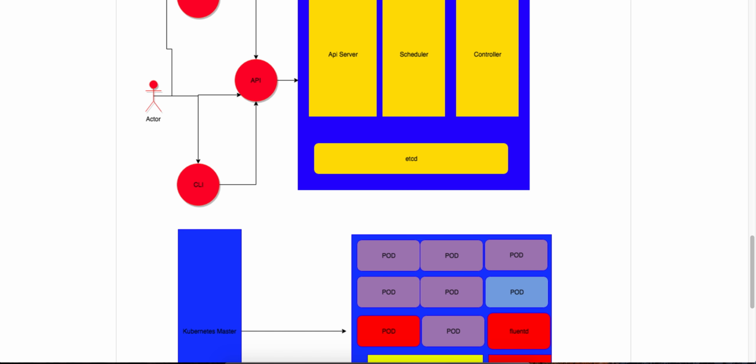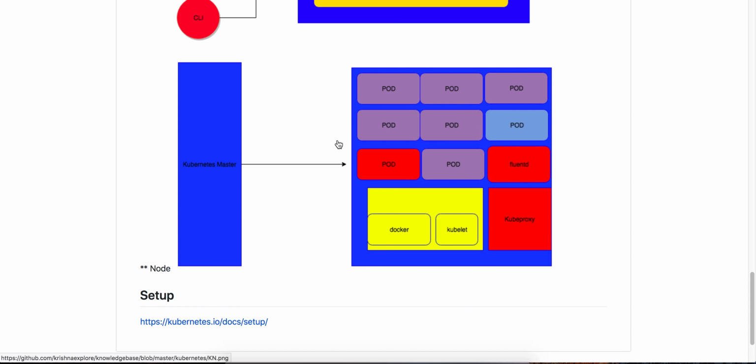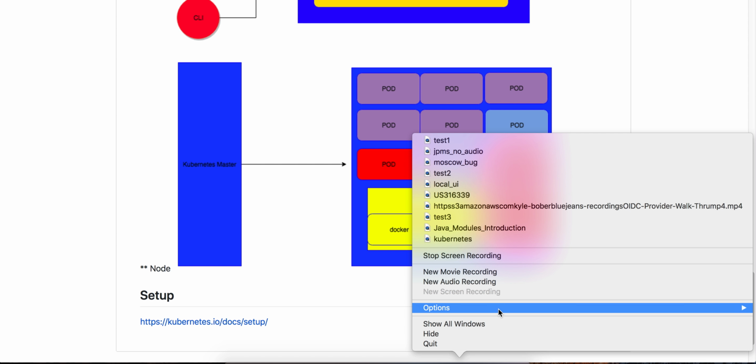That's it for this video, and I'll explain a bit more about pods, replication controllers, replica sets, and all the building blocks of Kubernetes clustering using demos.